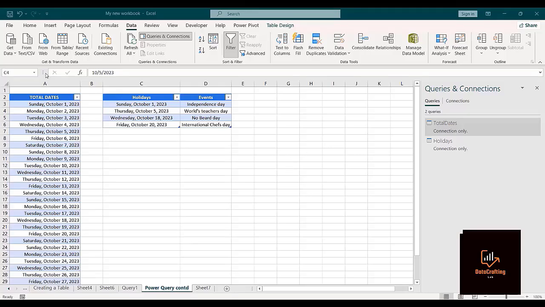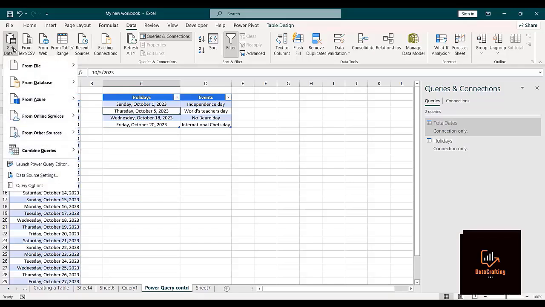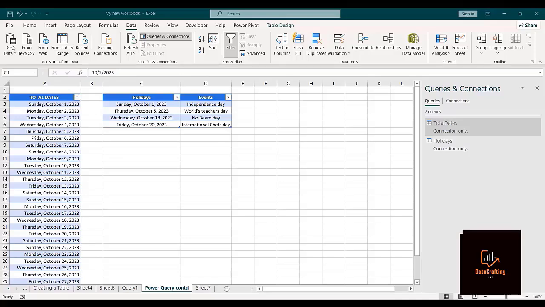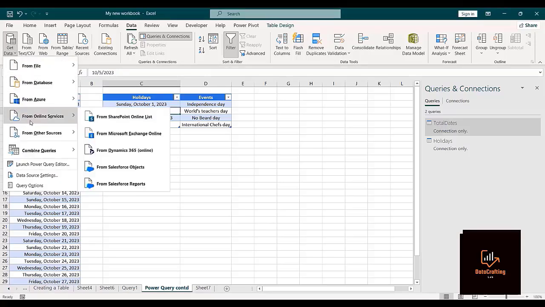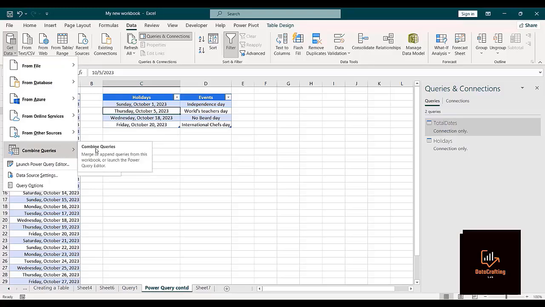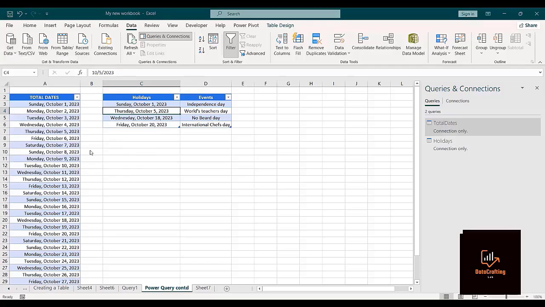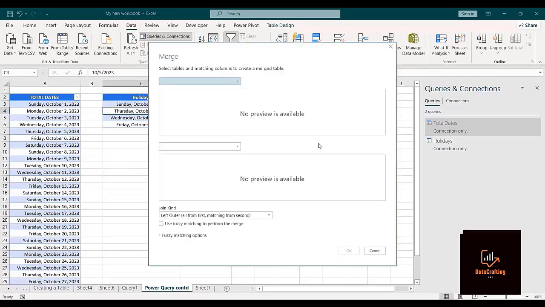Now the next thing is you want to get data from an external source. Come to data. Like I said, Power Query gives us room to get data from external sources. Now when you come to this get data, you will see combine queries. Now you will see merge. Click on this merge. Now we want to merge it. Click here. You can see now we have holiday and total date.